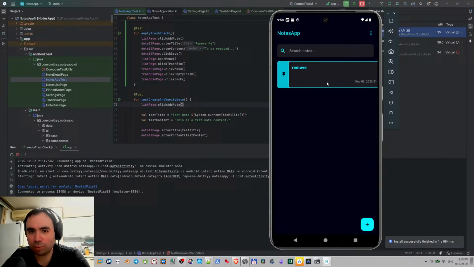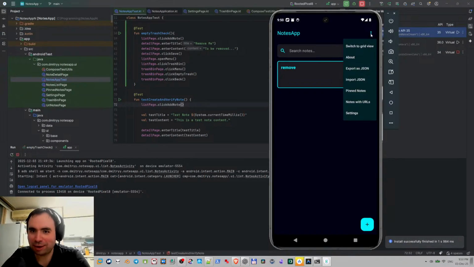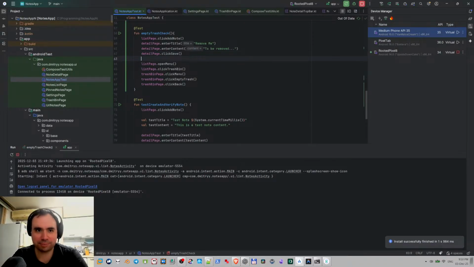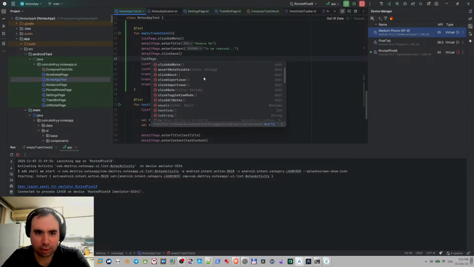okay, we need to remove it. We need to remove it. So we need to open this item, and then we need to press the remove button, so that of course it does not show up if there's nothing to remove. Okay, clearly. So let's do that. So open menu. Now it makes sense. So that's why it doesn't find it. Okay, open, click save, and then list page. We don't have the method to remove it actually yet.